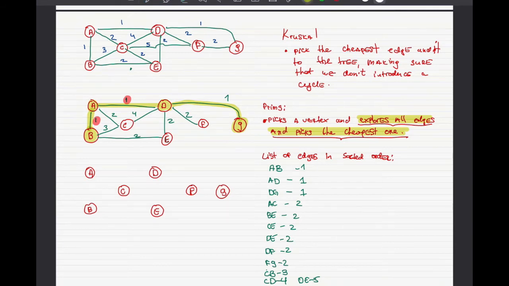Okay, so now the idea is that I pick the cheapest edge, so AB, right, it's 1. I go ahead and make AB in here. And is there a cycle? There is no cycle. Then I go and say, what's the next cheapest one? It's AD. Is there a cycle? No, there is no cycle.